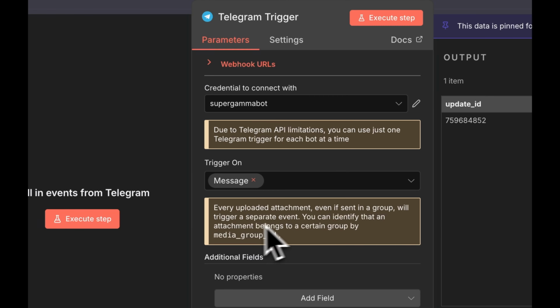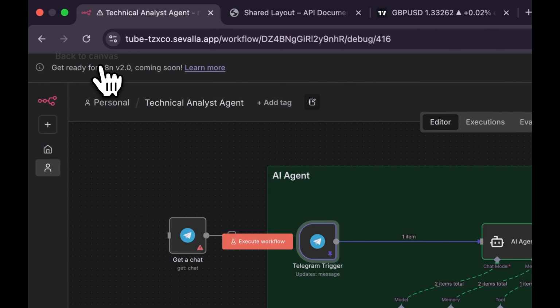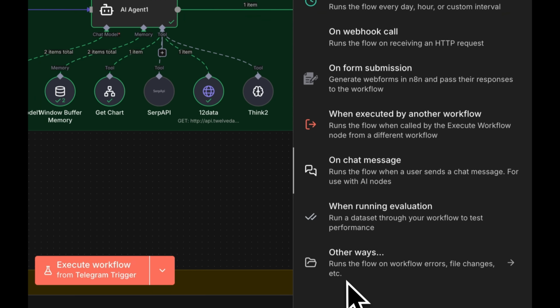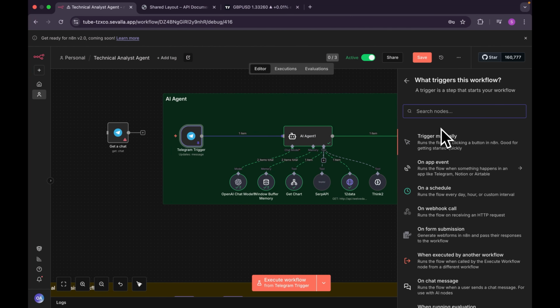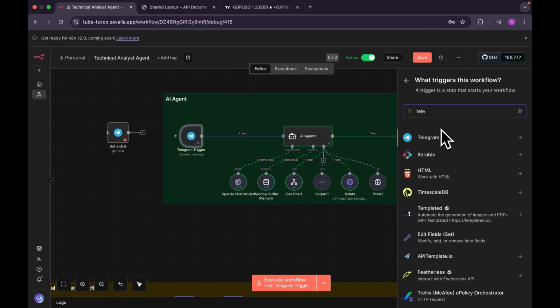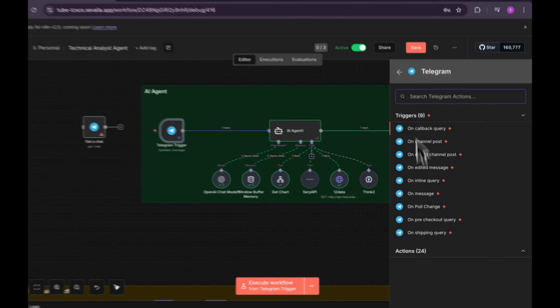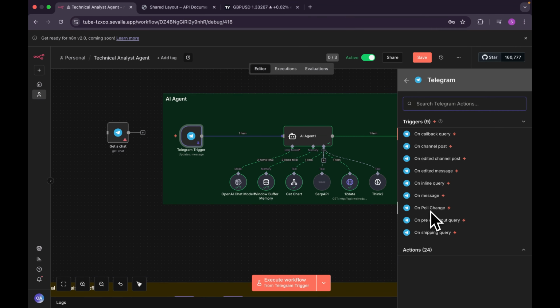What you have to do now is make it a Telegram trigger. So you have triggers in n8n, and triggers are basically what starts any workflow. So you want to come to add a trigger, and then just search for Telegram trigger. You would see it as a trigger. These are all of the triggers available on Telegram. Typically for us, what we want is on message.